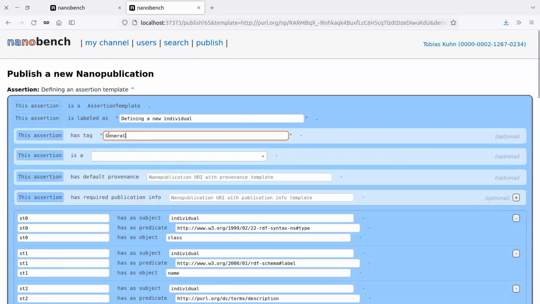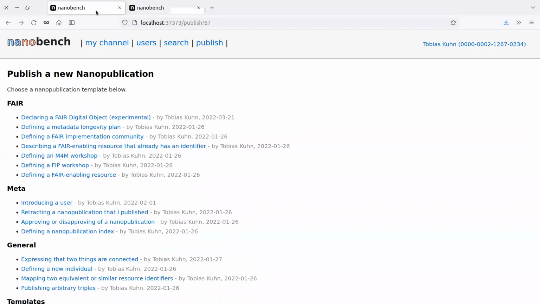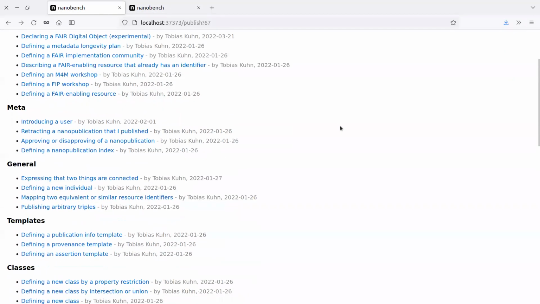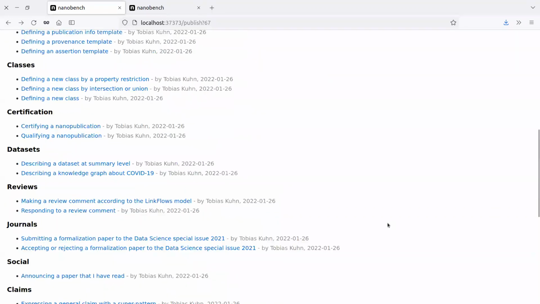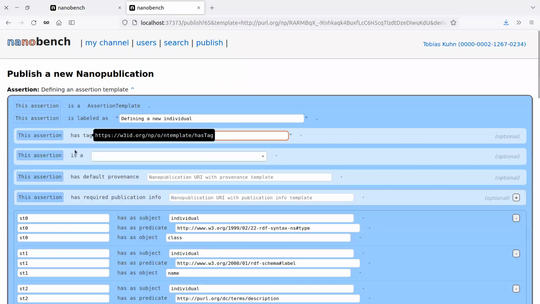Next, optionally, you can give it a tag. It's just a simple string, and it's a very basic first way of grouping them together, because that determines where it will show up under which section here. And if you don't give it any, it will just show up under other. So that's easy.